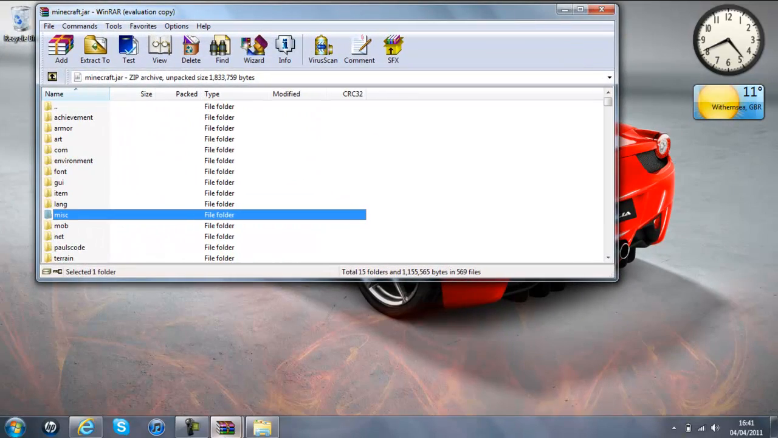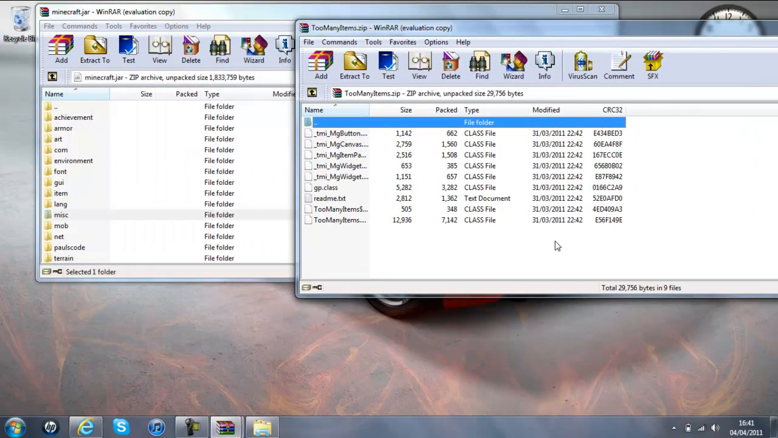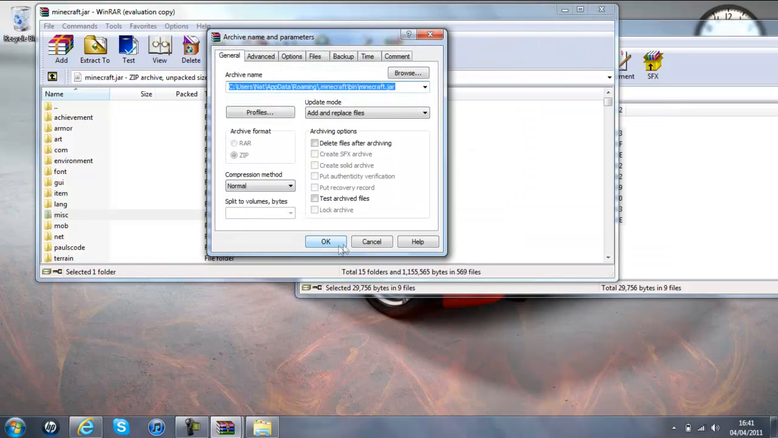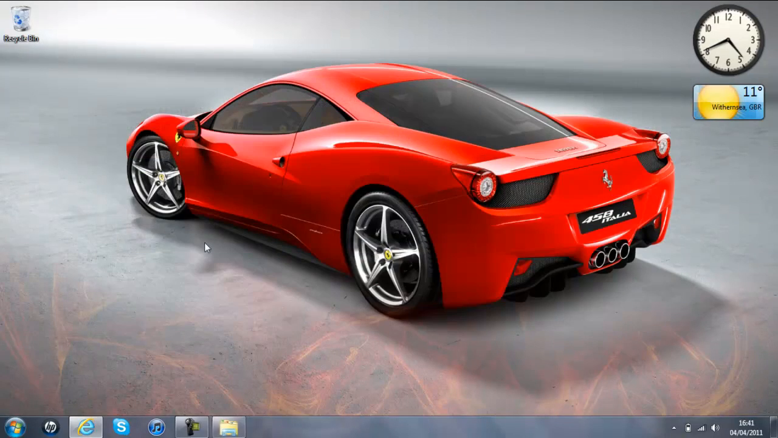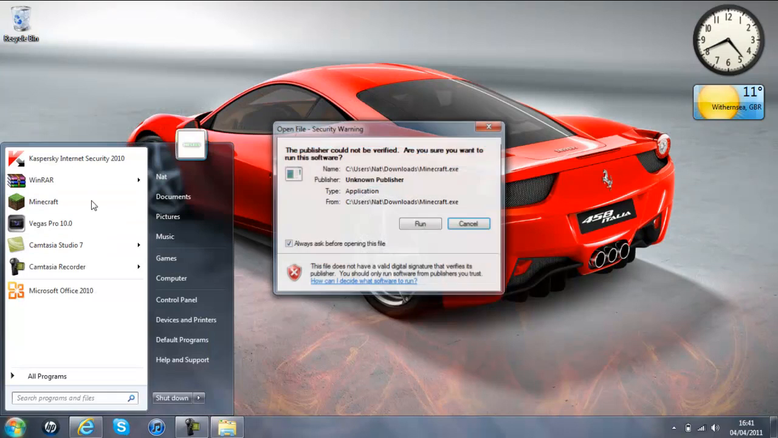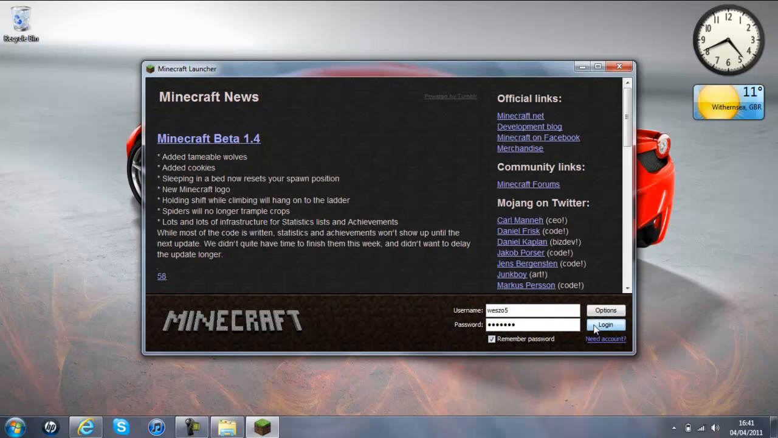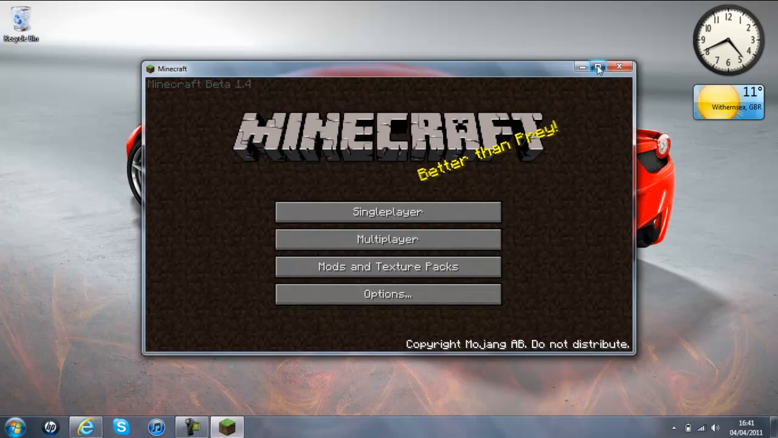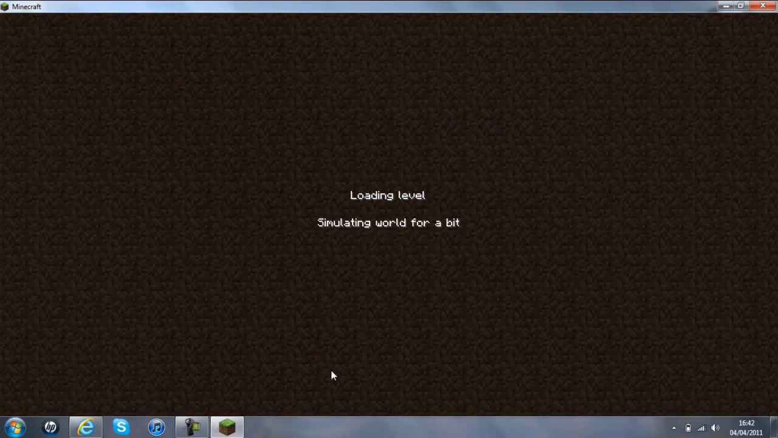So open up your Too Many Items, highlight it all except the top ones and just drag and drop and click OK, and then you should have your mod in your Minecraft. So just open your Minecraft. And you should have the Too Many Items mod on Minecraft now.